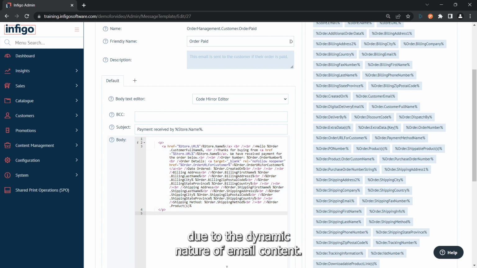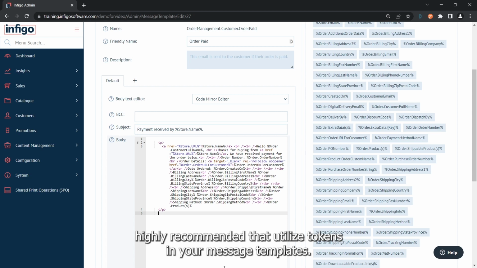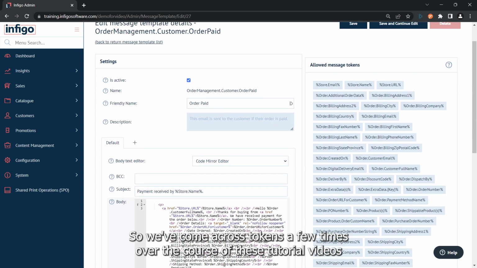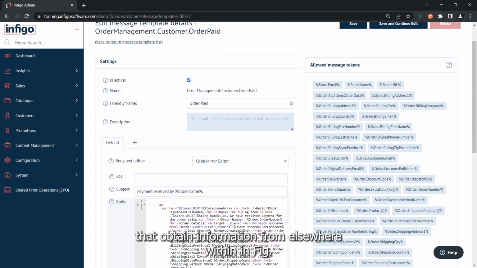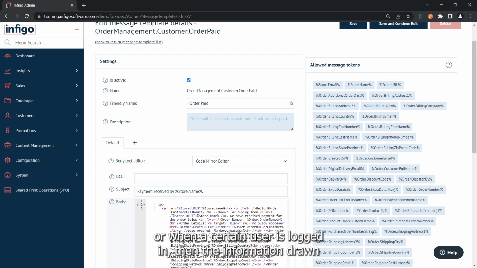Due to the dynamic nature of email content, so things such as customer names, order details, whatever else, it's highly recommended that you utilize tokens in your message templates. So we've come across tokens a few times over the course of these tutorial videos. They obtain information from elsewhere within Infigo, with their value updated based on the current situation that the system finds itself in. So for example, when they're looking at a particular order or when a certain user is logged in, then the information drawn into that particular field will be changed.